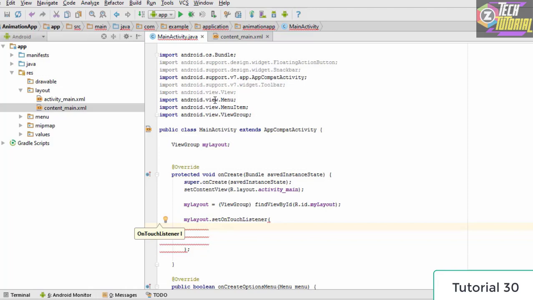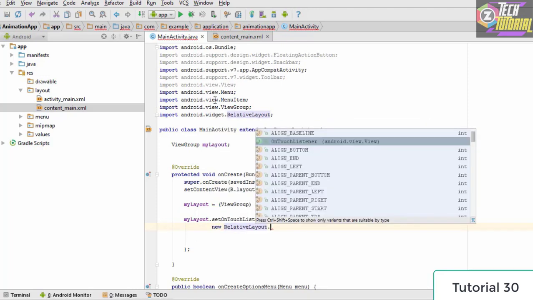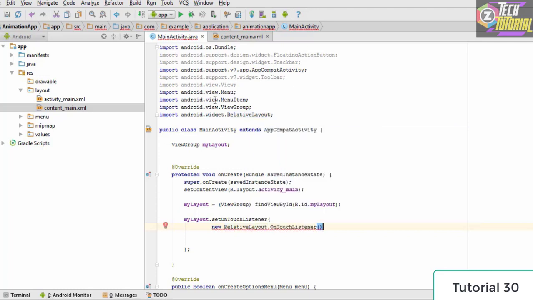So inside it we type in new, and as the layout is a relative layout, we type new RelativeLayout.OnTouchListener, and within this we are going to type in the onTouch method.